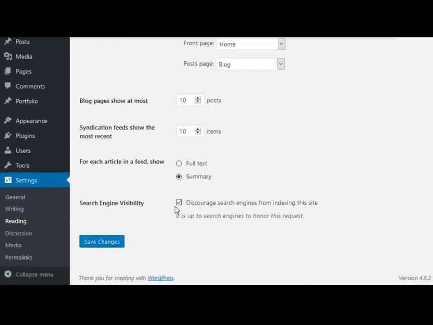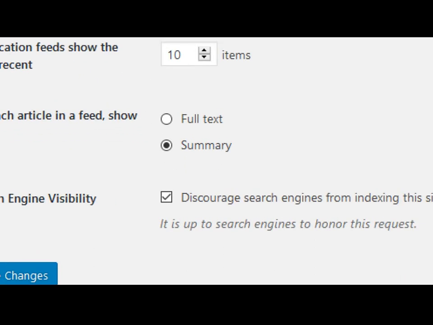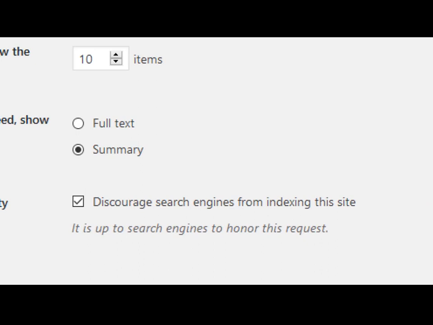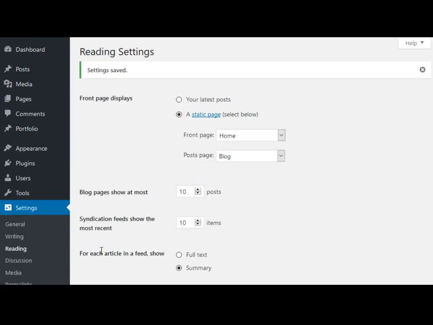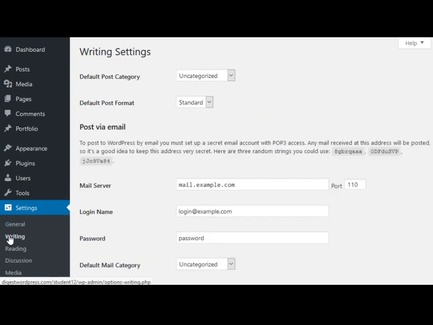I have another video where I have talked about search engine visibility. As you see, I have checked this item that says discourage search engines from indexing this site, because I'm still developing this website. In order to use the update services, I need to uncheck this, save changes. I'm going to go back to settings writing.